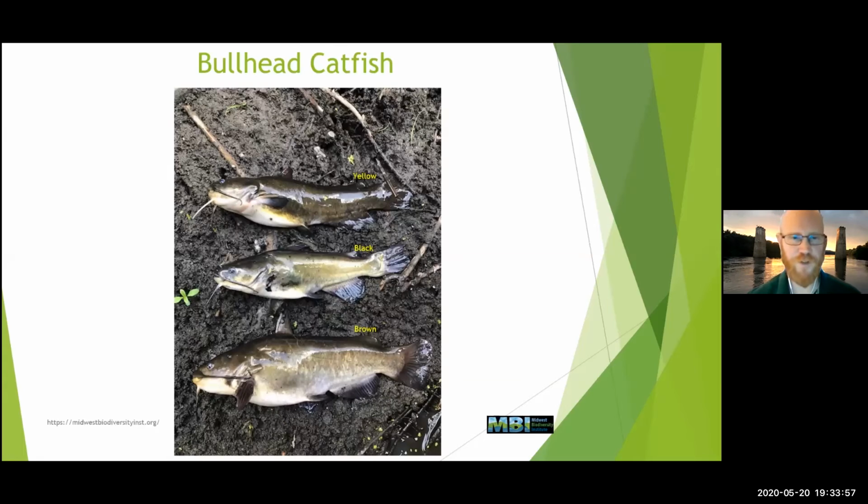And here's a picture of all three at a site we collected. So yellow on top with the light barbels, black in the middle. You can see that light patch at the caudal peduncle, and then you don't have that on the brown at the bottom, but you also have the dark chin barbels. So pretty easy to tell apart once you know what you're looking at.